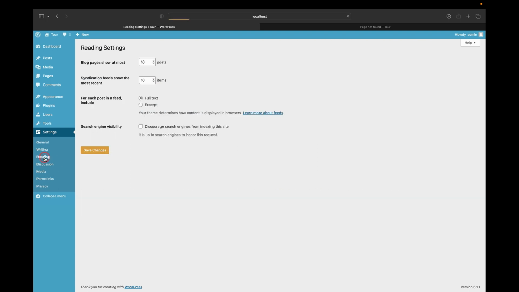And then if you go to reading, you find here blog post shows at most 10 posts. Blog pages show at most 10 posts. You can change that to maybe lesser or higher if you want. And then it says syndication feed shows the most recent and how many. You can change that if you want. Then for each post in the feed include full text, except it just depends on what you want.